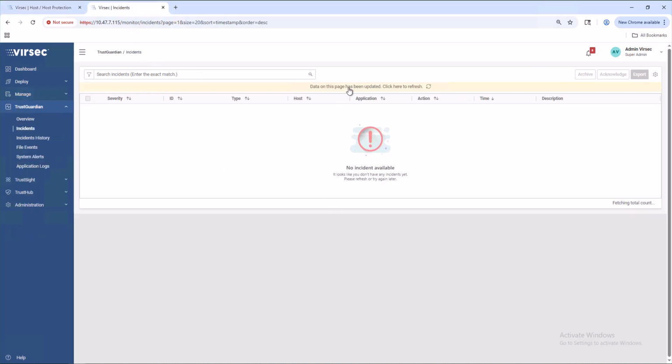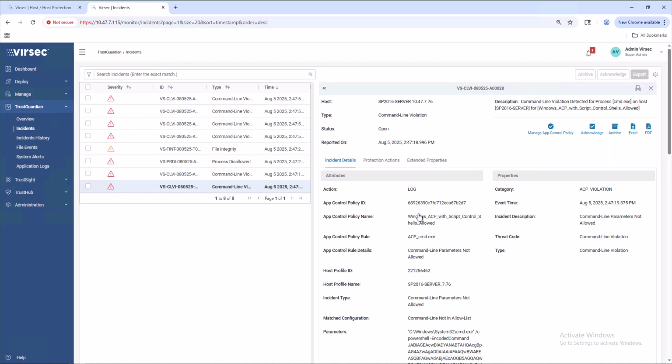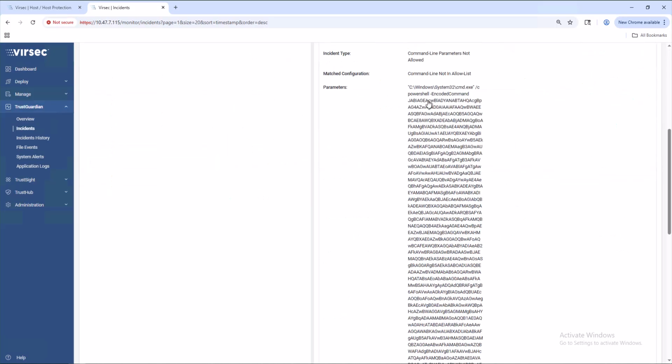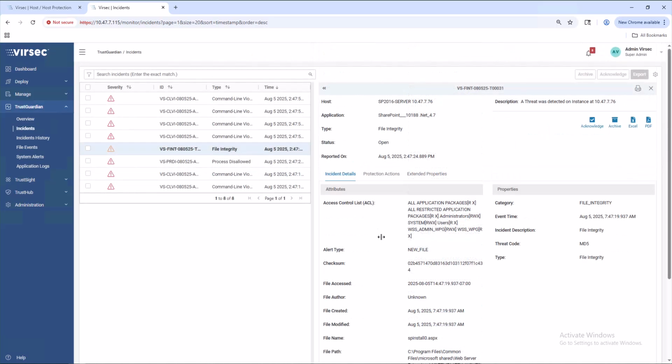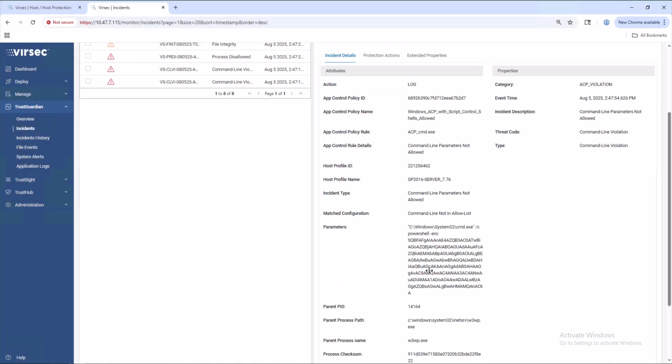Here we can see that we have already received alerts for the attack. These are the ticket details. Here we can see the encoded PowerShell command used to drop the web shell. Here in the file integrity alert, we can see that we have detected a malicious web shell that was dropped. We also see the encoded PowerShell command that was used to get the reverse shell of the machine.